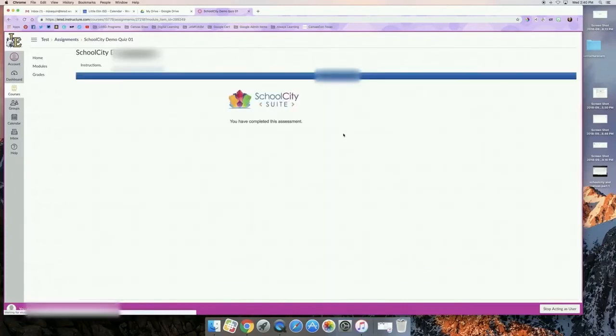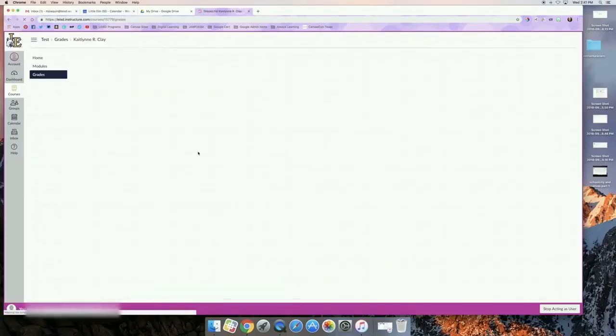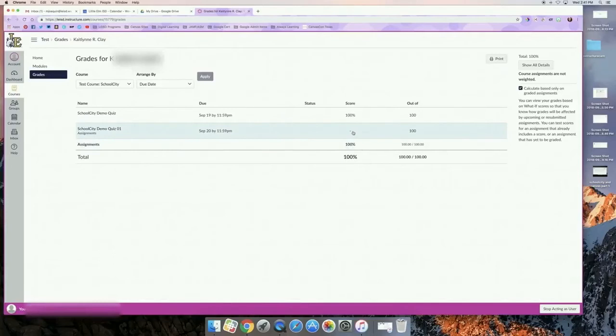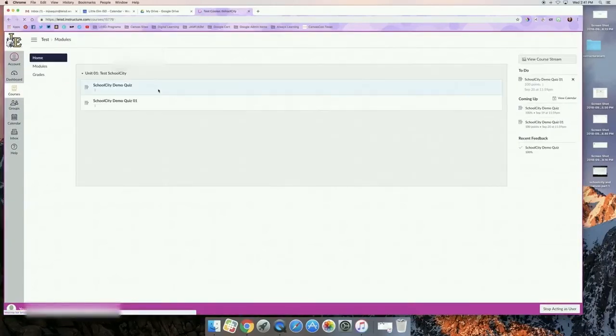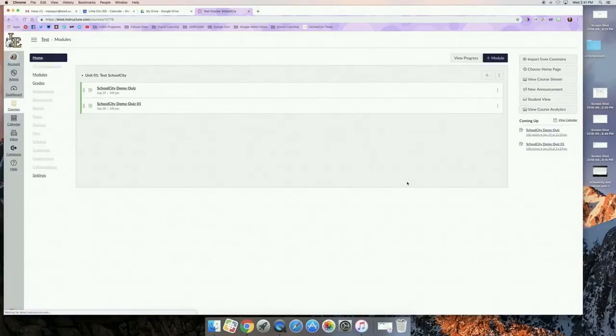Okay, so there's all my answers and I'm done. Submit for scoring. All right, so when we go to grades, we'll see that it does not grade that because that has constructed responses and needs to be graded by the teacher. Okay, but the student has now submitted. You can see here that they have submitted their assignments. And I'm going to stop acting as the user, and that's going to switch me back over into teacher mode. And I'm going to refresh this.